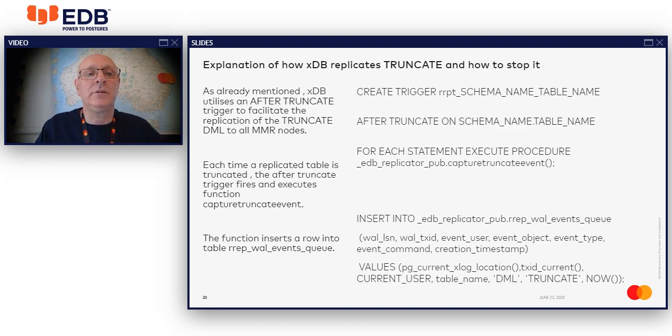Okay, so what I'm going to explain now is a little bit more about how xDB replicates truncate and also how we can stop it replicating truncate. What happens in this situation, as I mentioned on the previous slide, is that it inserts into the rep-wall events queue table. And when xDB polls that table, it'll typically get back the values that I've listed there, which is the event ID, the wall LSN, transaction ID, the event object, basically the schema and table name, and the command.